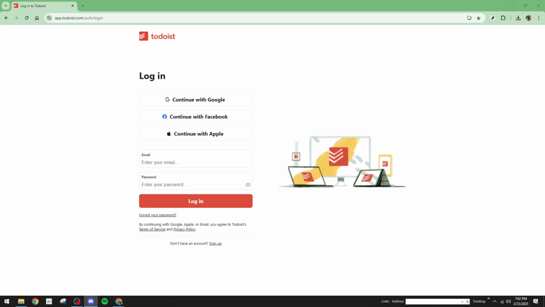Start by opening your preferred web browser and navigating to the login page of Todoist. You can do this by typing in app.todoist.com login into the address bar and pressing enter. This step ensures that you're directed to the correct authentication page where you can securely access your account. Once there, you'll need to log in using your credentials.